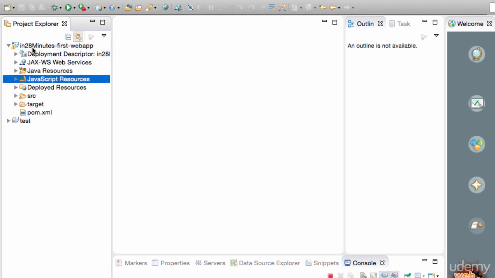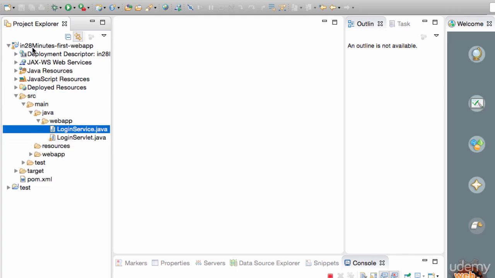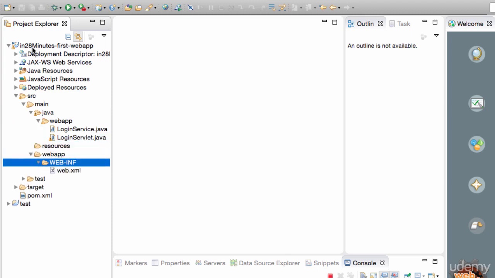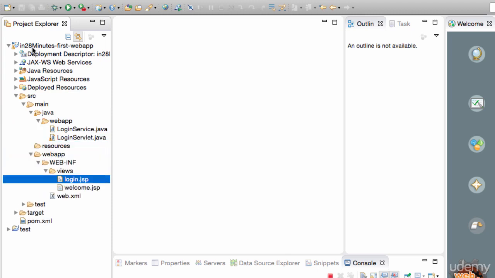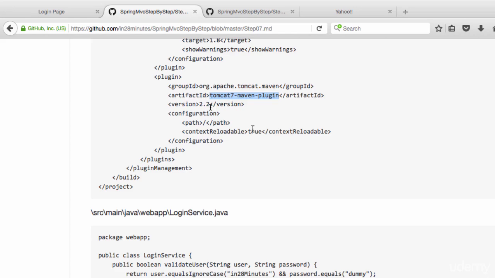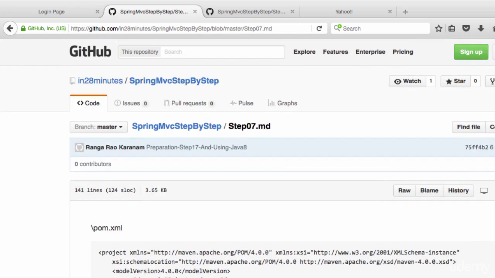first web app. And also if you look at the folder structure in here, there would be a pom.xml and there would be a couple of Java files, LoginService.java, LoginServlet.java. Other than that, there would be a couple of views, login.jsp and welcome.jsp. Pom.xml is the critical thing when we are using Maven. Quite a simple setup. The good thing is once we have the whole thing set up with Maven, we don't need to change this throughout this particular course.